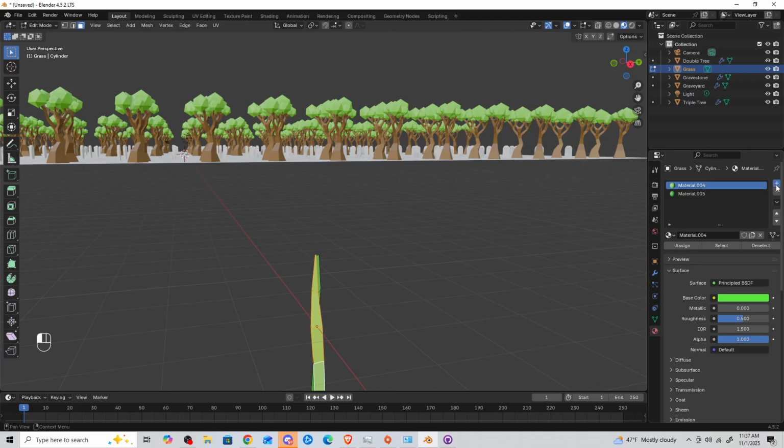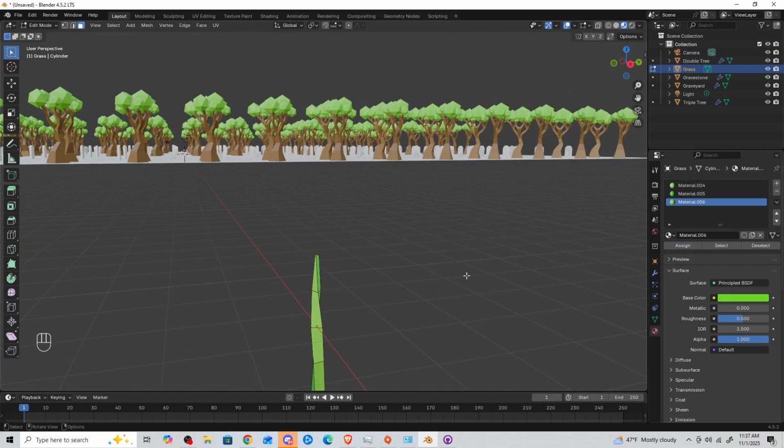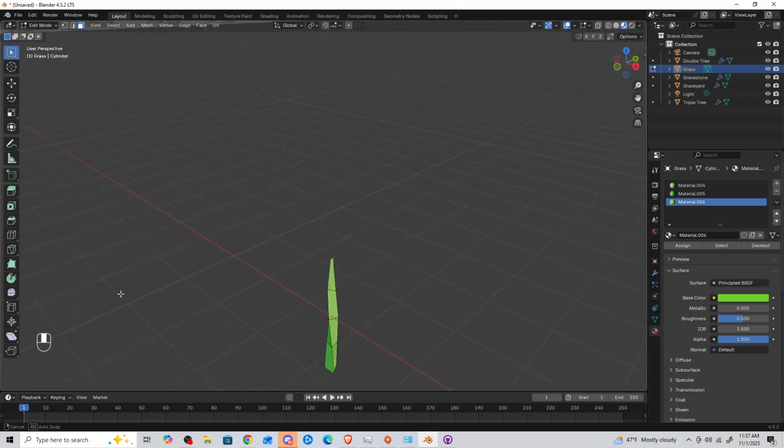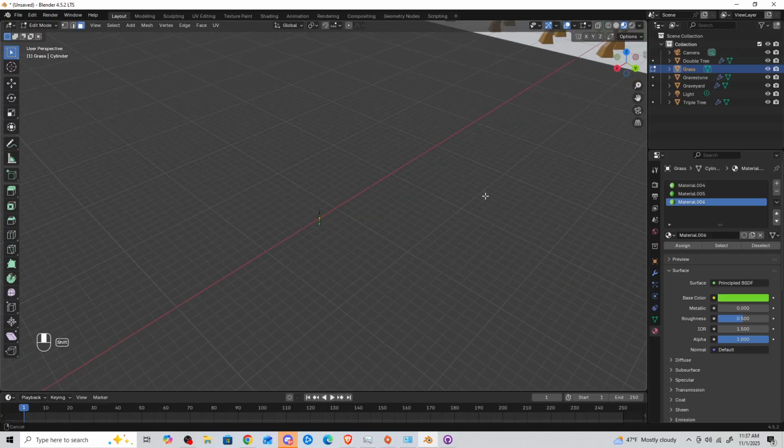So create a new material, select this green to be maybe like a greenish yellow, something like this, and hit assign. Okay, so now we have 3 different shades of green. And what are we going to do with this? We're going to create a particle system on the map.